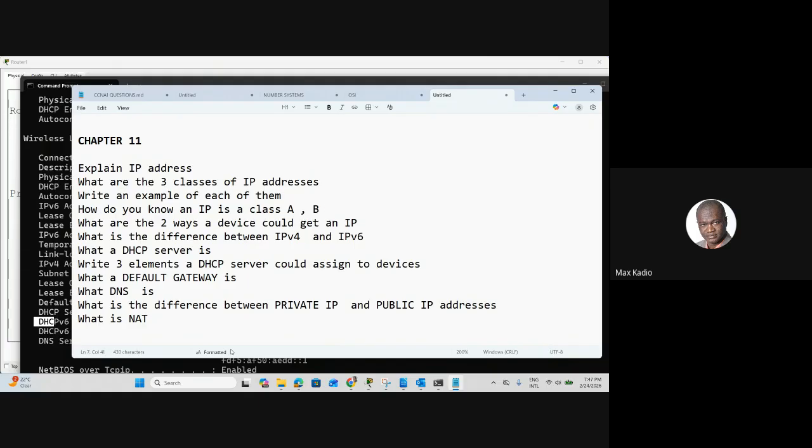So for Thursday, please prepare this one. We're going to do revision before we go to step number 2. This one is step number 1, theory. Step number 2, we're going to do subnetting. It's a bit of mathematics, but it's something very simple.